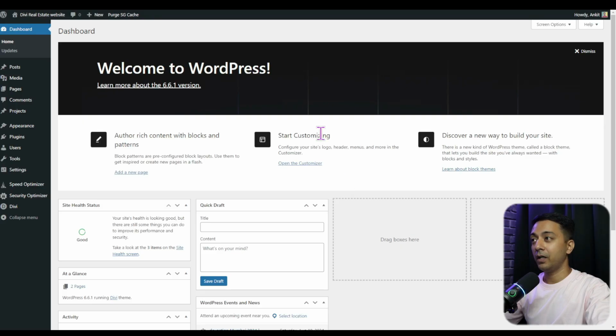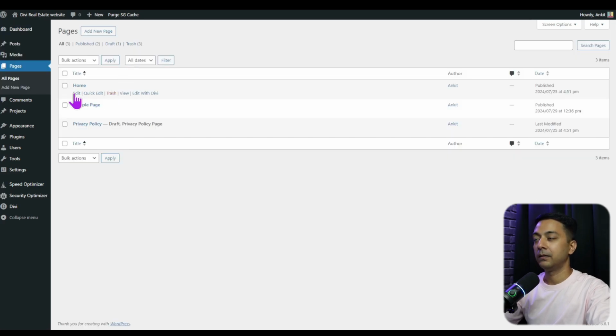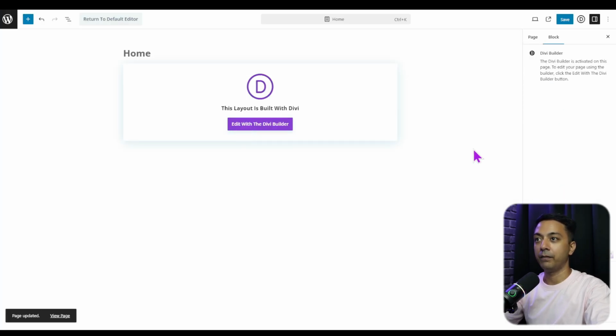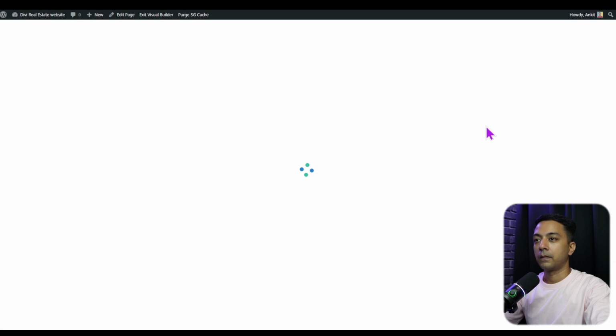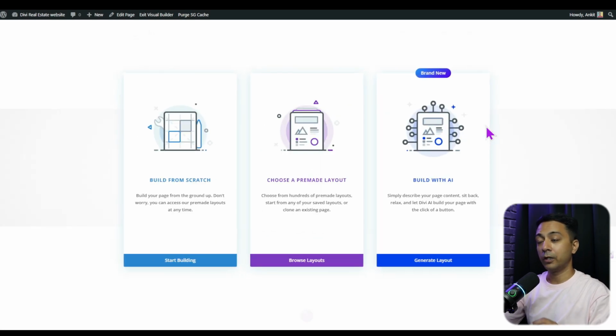Alright, so let's start by creating our home page first. So here from our WordPress dashboard, we go to Pages and we click on Edit for our home page. And then we will click on Edit with Divi Builder from here. And this is going to give us three options. First, we'll be building from scratch.